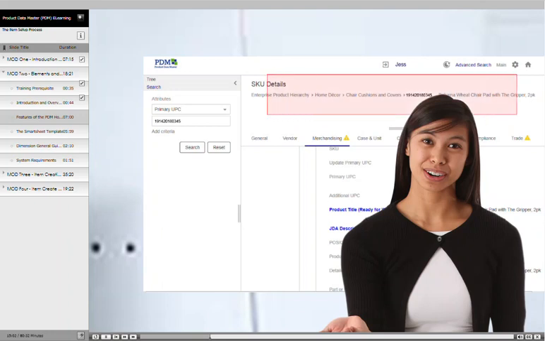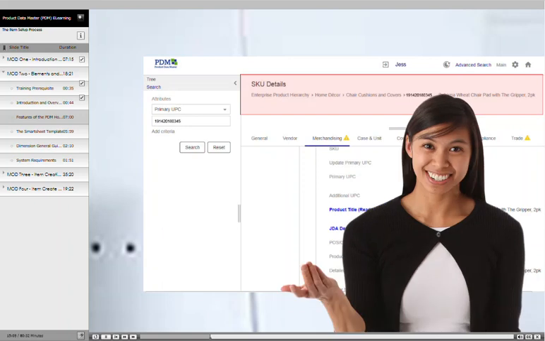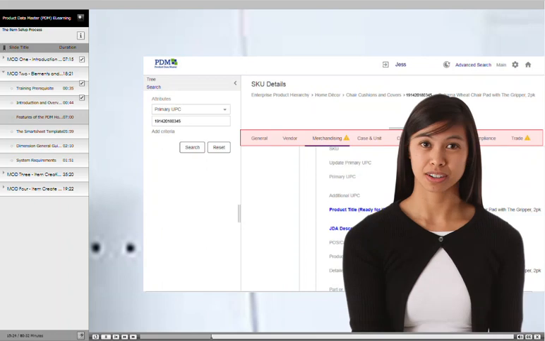Note the SKU details page appears. The message tells us the SKU is already in the item create workflow. Therefore, the UPC number is in use in the PDM portal and cannot be used for another product. When viewing the SKU details page, you cannot edit anything here or on the other tabs. Please keep that in mind when using this view.